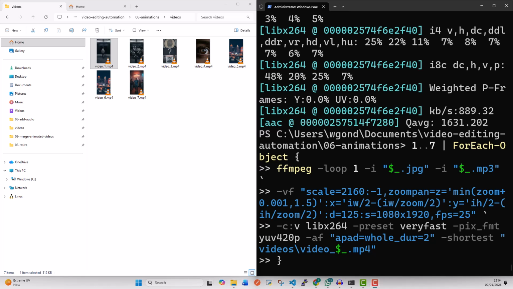Why do we do this? If you try to zoom into a small image, it becomes pixelated. By starting with a high resolution canvas, the zoom stays crisp and professional. Inside the zoompan filter, we explicitly set the output size and the frame rate. This ensures that even though our input was 2160 pixels, our final output is a standard 1080 by 1920 vertical shot at a smooth 25 frames per second.